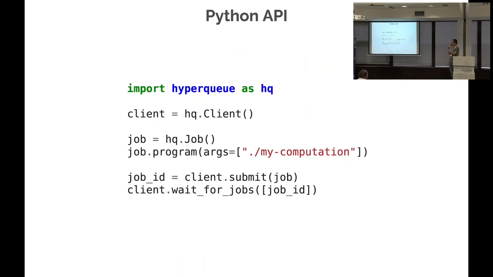And what we have seen so far was actually only the command line interface, but for many use cases, it's actually much better to use the Python API, which is offered by HyperQueue. So it's a normal Python package that you can install from the Python package index with pip. It even contains the HyperQueue logic inside. So if you use the Python API, you don't even need the binary. And essentially, it just offers you a Python API for defining jobs.